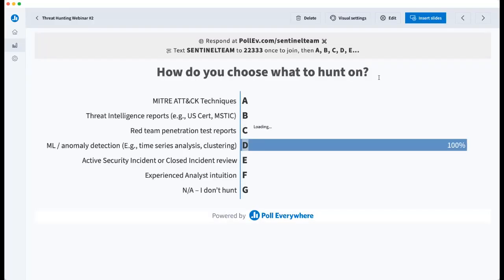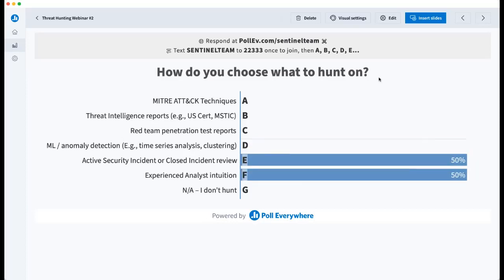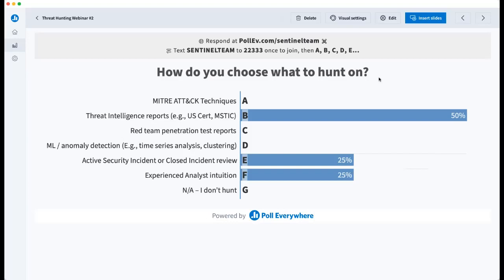So for this one, we want to better understand whether or not you're using the MITRE ATT&CK techniques or the MITRE ATT&CK framework as a way to hunt, whether or not you're using threat intelligence reports, for example from MISP or from other external resources, to conduct your hunting, whether or not you're using your red team's penetration test reports as well, anomaly detection. We also have here active security incident or closed incident review, and we have experienced analyst intuition. Let's give it a couple seconds here to see what's a driver on how you choose what to hunt on.